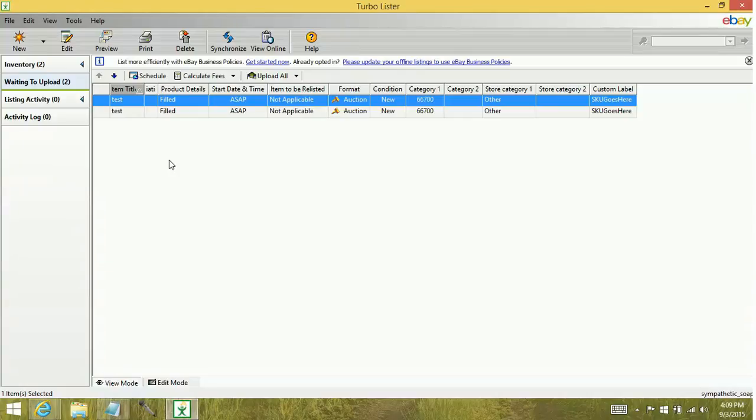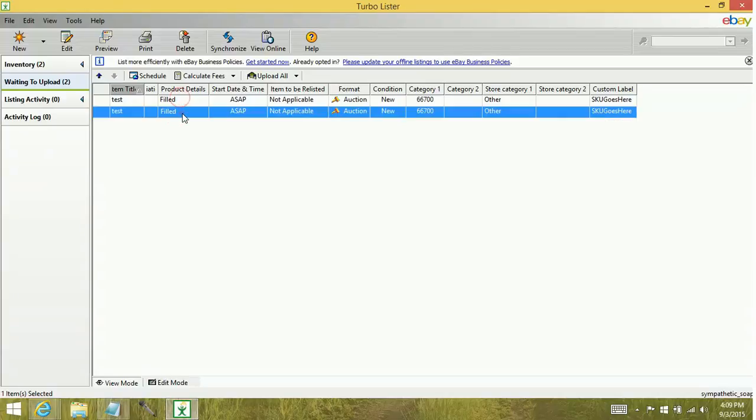So from here, you can upload all of your items at once if you like. To do that, you're going to do Upload All. Now, if you do Upload All, it does not matter if you have any of your items selected or one versus the other, it's going to grab everything that's in this view. However, if you only wanted to select one or two items, you're going to highlight those items and you're going to go to this little arrow over here and do Upload Selected.